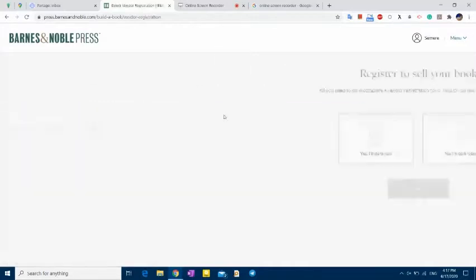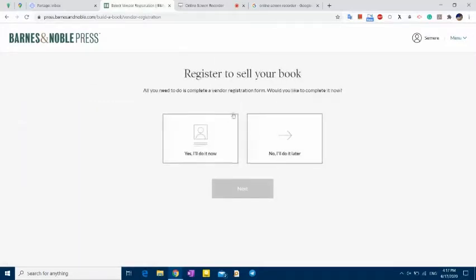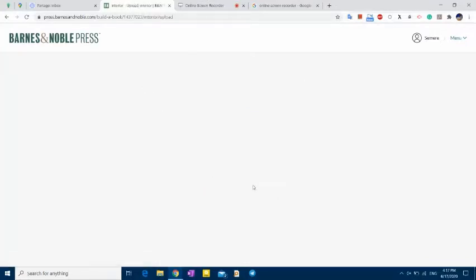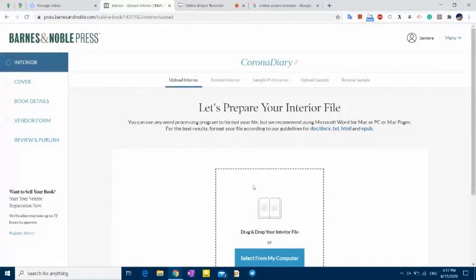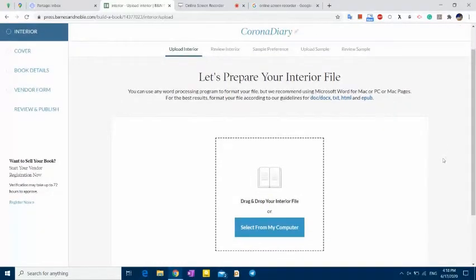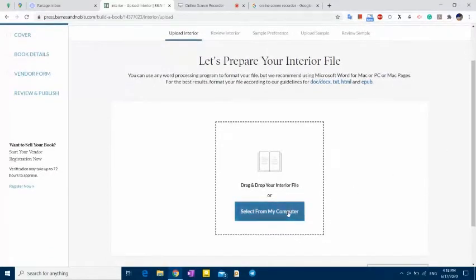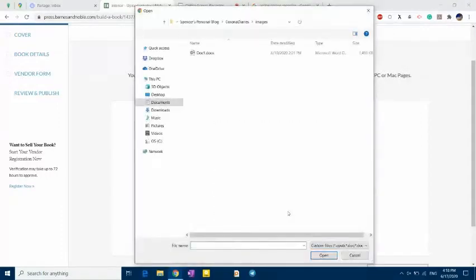I've entered the title, and now it's going to ask me to complete the vendor registration form. We recommend you do that at first. For now, we'll say no, I'll do it later. Next, it's going to ask us to upload the manuscript of the book. We can upload several formats, but we recommend using the Microsoft Word doc file. So you should upload your manuscript from your computer.